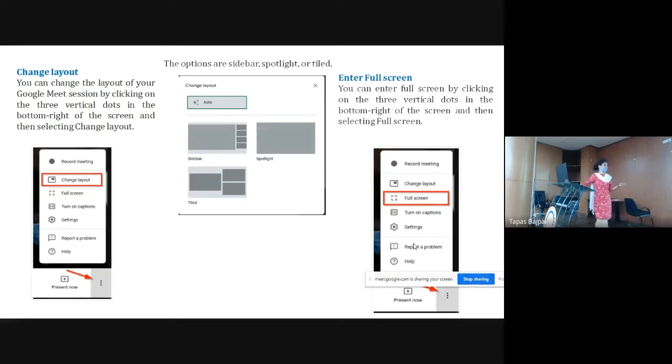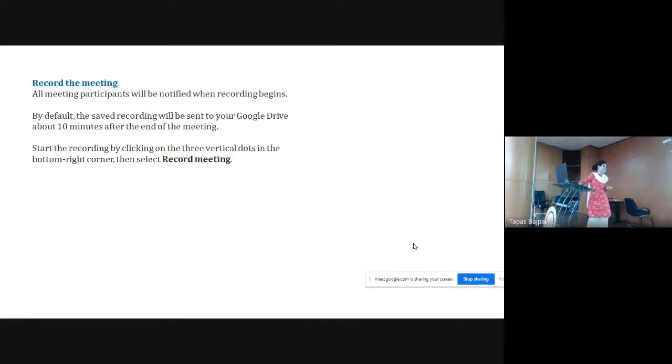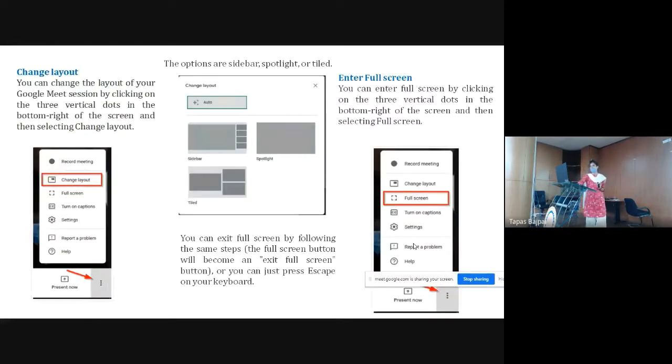So it will appear like this will be the screen if you want to share the full screen. So your presentation or your particular window will appear on the whole screen, with no participants list at the right side. So this is one option, enter full screen. If you want to come out from the full screen mode, then just press escape, or when you click this, it will change. So it will become exit full screen whenever you click this.